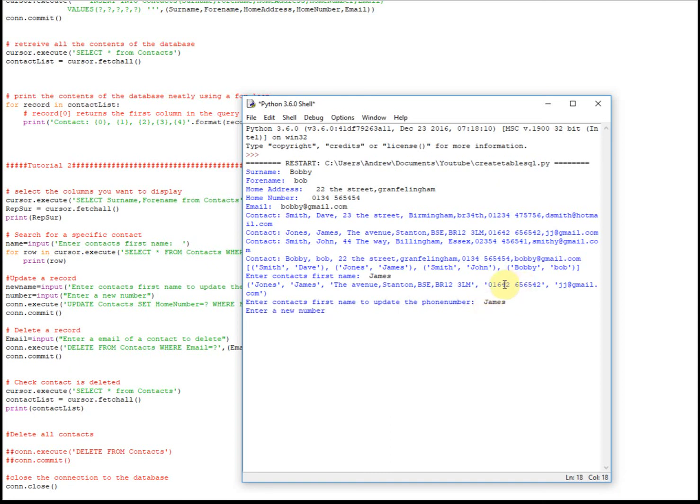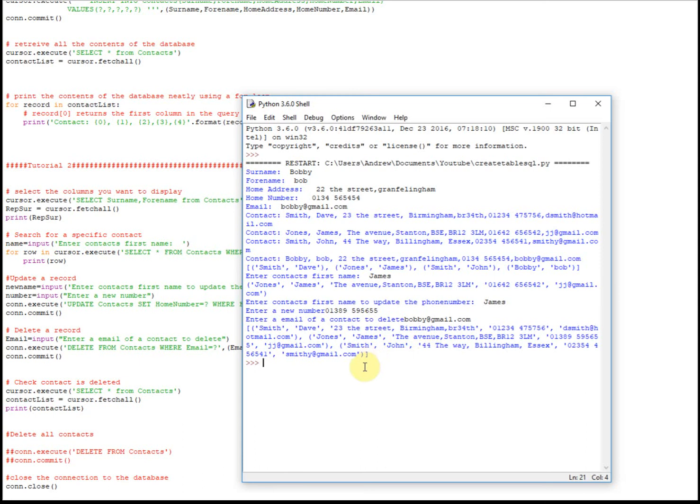Here we go, so we can see there's the old number, so let's change it, 01389, something different, and enter an email contact to delete, so let's choose somebody else to delete, so I don't know, let's choose Bobby for example. There we go. And let's see if that's been successful.